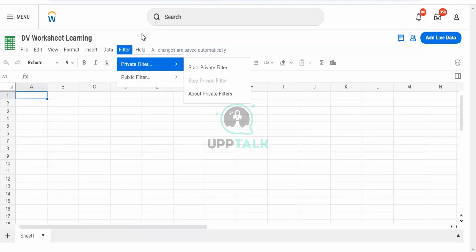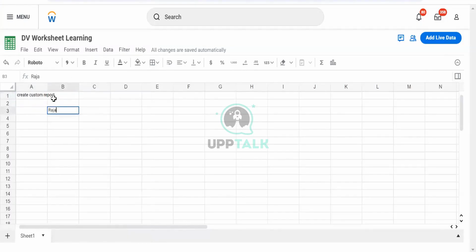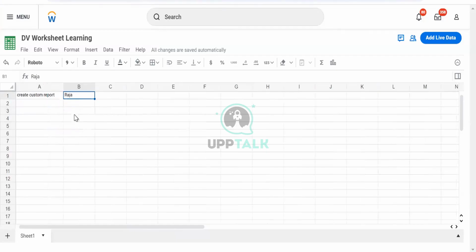Let's say the task is the same. Here a task is create custom report and the task is assigned to, let's say, Raja. Here the other people's names are there and the list is very long. In that case, what I can do is apply a private filter and I want only the tasks which are assigned to Raja. This I will be able to do. These are the public and private filters.